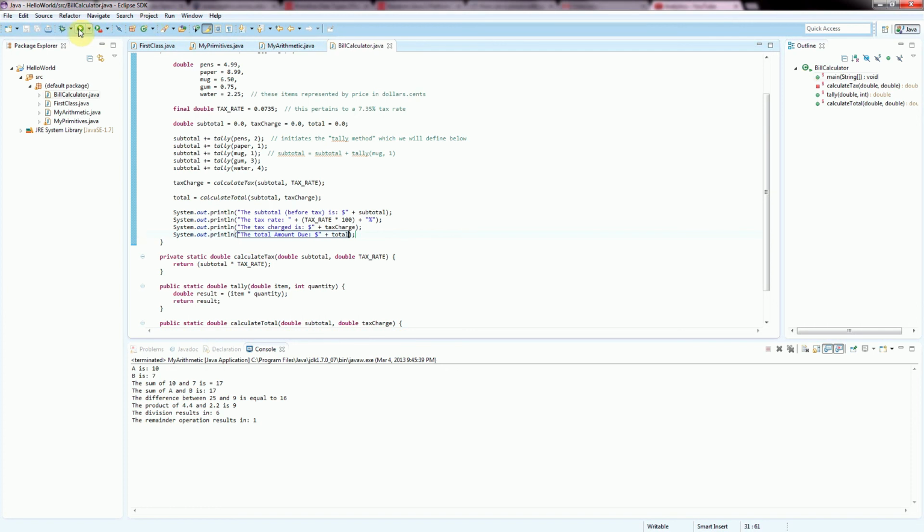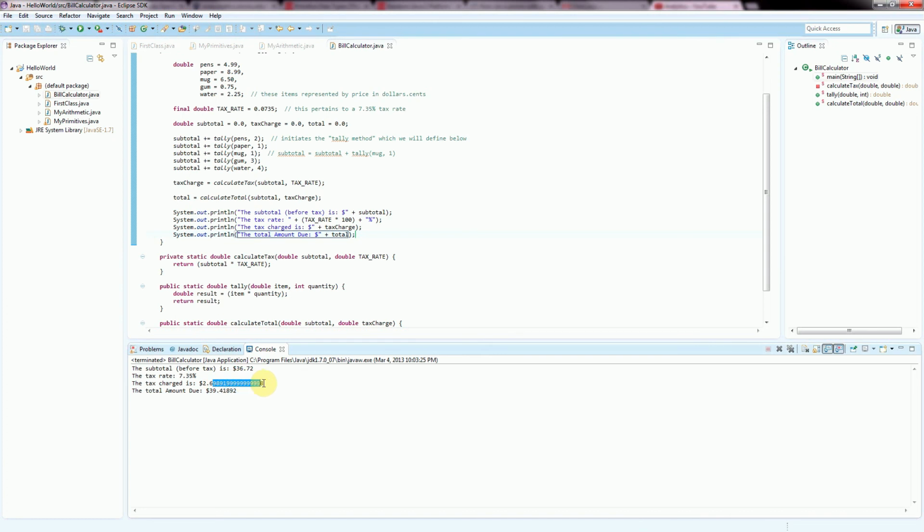Now we'll save it, we'll go up here and we'll run it, and you can see the subtotal before tax is $36.72. The tax rate is 7.35%. The tax charged is 2.698. Now, we have this long decimal, which we wouldn't really want to display in a real-world situation for money, unless, of course, you're at the gas station. But there's ways of handling this and formatting it, and we'll get into that in a later tutorial. But for now, we'll just leave it as it is. And finally, the total amount due is $39.41, well, we would probably round up here, so 42 cents.